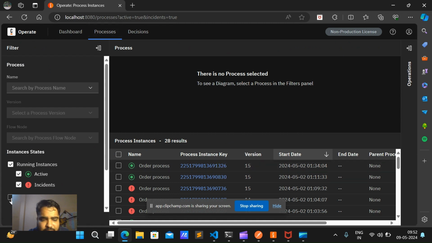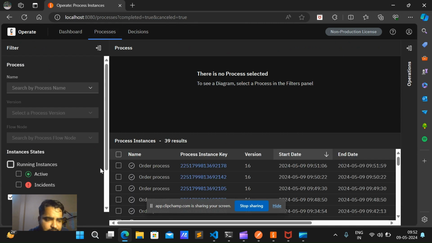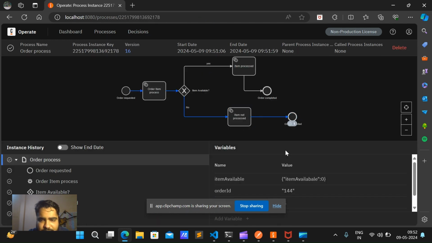So let's go to the finish section and open this. This is the result for order ID 144. There is no item available.